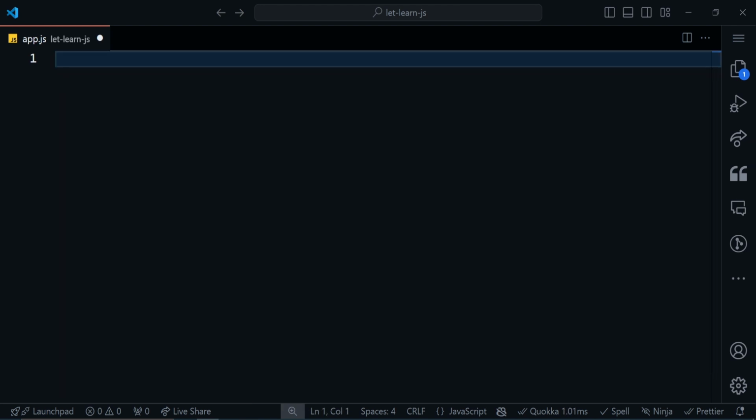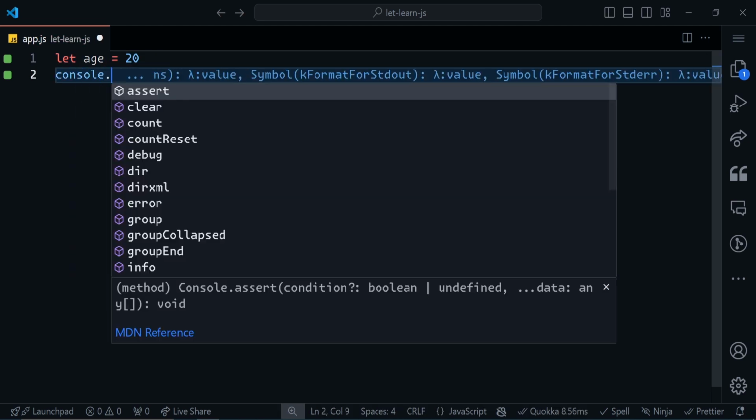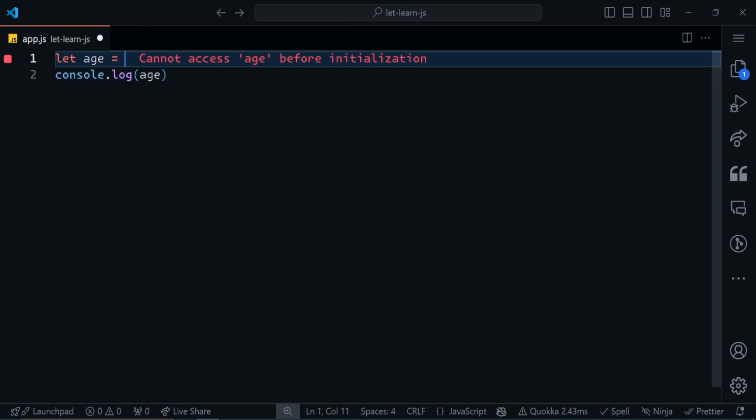Now the third way is the let keyword. How do we use the let keyword to declare a variable? Well, basically the same way you do it with var, but this time we won't be using the word var, we'll be using let. So let age equals 20. I can console.log(age) and get 20. Very, very simple. And I can change this to 40 and get 40.